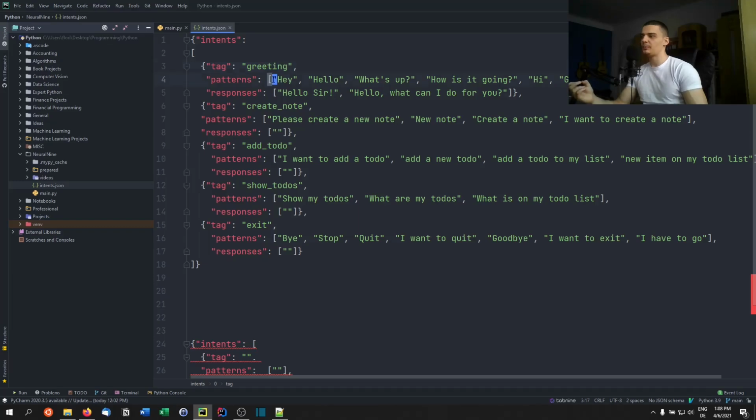Now, it's important that we provide a bunch of different samples here because this is what we use for the machine learning. The responses are going to be static. So this is what the voice assistant or the chatbot is going to give us as an answer. So hello, sir, or hello, what can I do for you? It's not just roughly what it's going to say, it's exactly what it's going to say. So this here needs to be static, and this here can be a little bit more flexible.